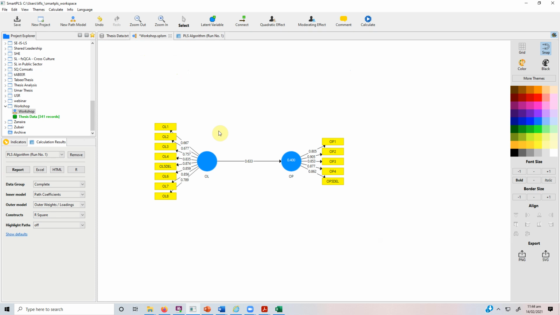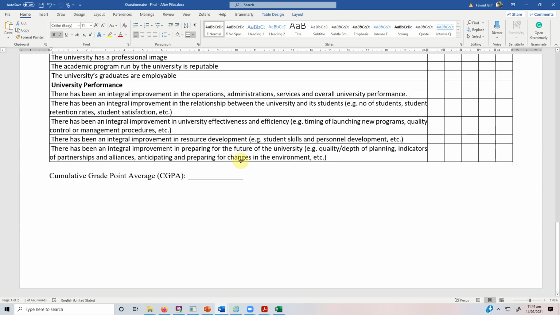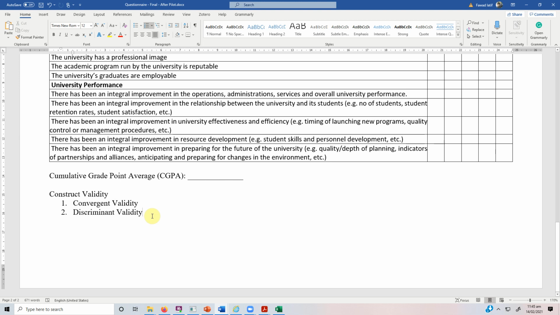Construct validity is determined using two forms of validity. One is convergent validity and the other is discriminant validity. These are the two forms of validity that should be assessed in a research paper when you are doing survey-based research.